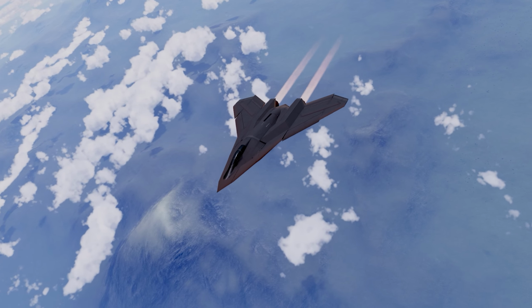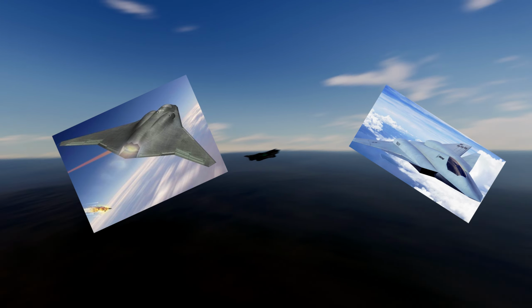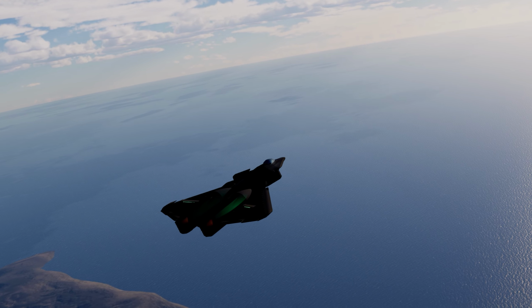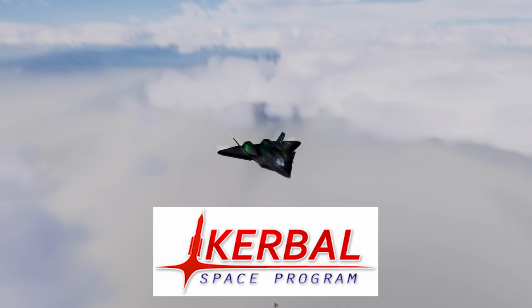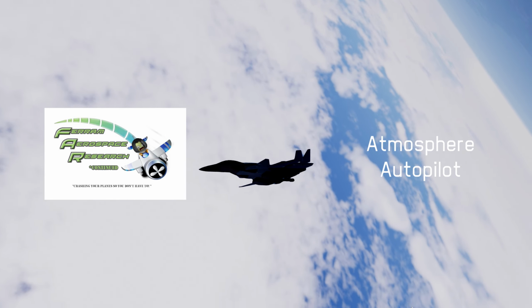Tailless aircraft looks really cool at first glance. They're often adopted in next-generation aircraft, even in SF. Today, I'm here to share some tips for creating a tailless aircraft that works well in Kerbal Space Program. But before we dive into that, I'm using FAR and Atmosphere Autopilot.